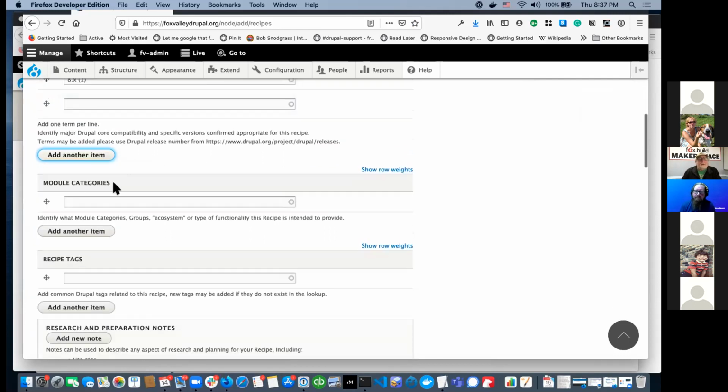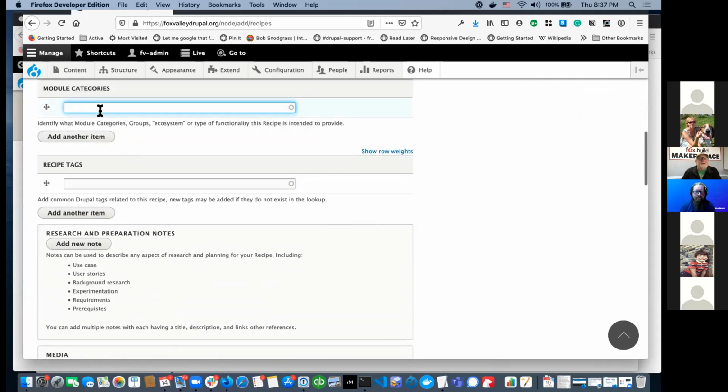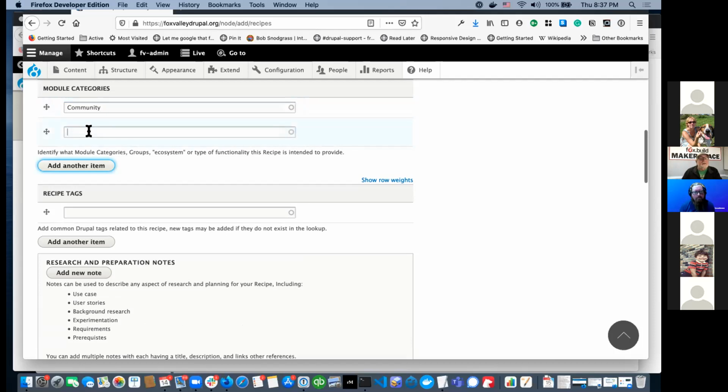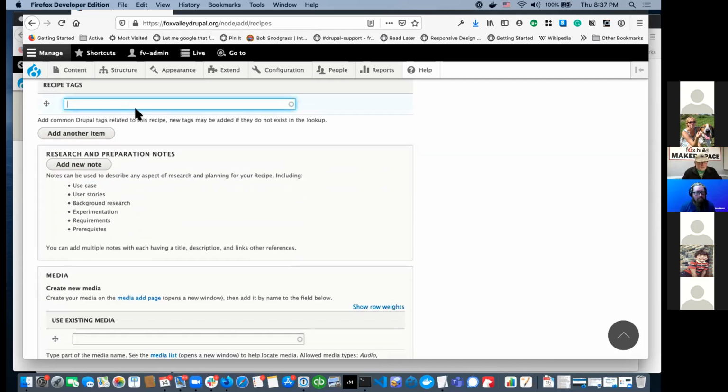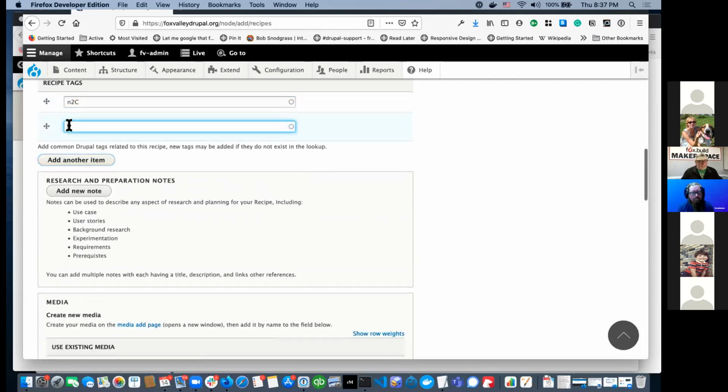Not sure. We've got our module categories. We don't have anything in here right now, but let's say, because this is a new field I just put in, maybe this is going to be a community style module category. And we'll add another one and we'll call it groups, or the group module, right? And then our recipe tags, maybe this is going to be something on the order of N2C, because this is one that we do typically. And maybe it's going to have a lot to do with views, so we can put that in.